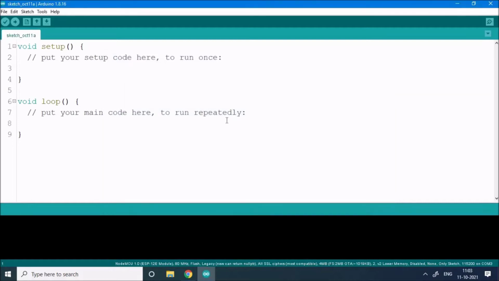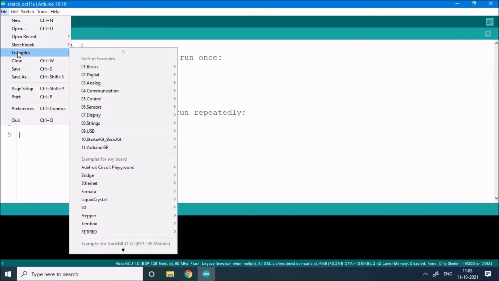Now we need to write a code for NodeMCU or ESP8266. So we will not write it from scratch, rather we will go to File and click on Examples.